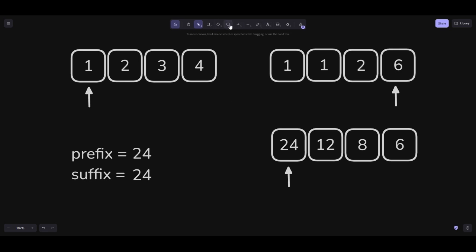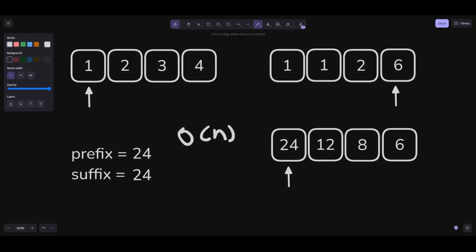The time complexity of this is going to be O of n, since we do one pass for the prefix array and then one pass for the suffix array. So O of n plus n, so 2n, but we are going to knock off the constant. And we're only storing our result array, which doesn't count as extra memory, so we have constant extra memory. Let's get into our code now.